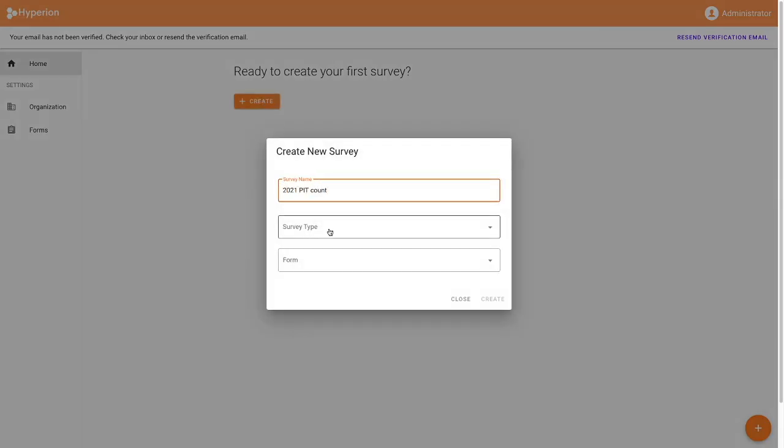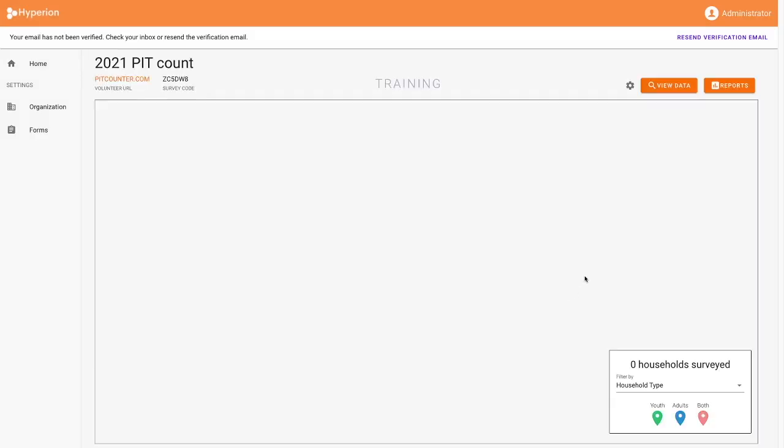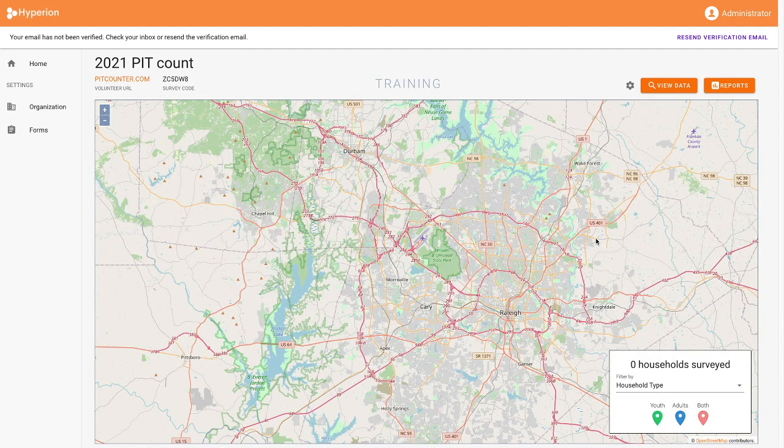You can also use Hyperion for any kind of data gathering or surveying you want to do, but I'm just going to talk about the pit counts today. Pit counts start in training mode. That means that volunteers can fill out test surveys just as they would on the day of the count. They can get used to the software, and you can correct any mistakes you see.